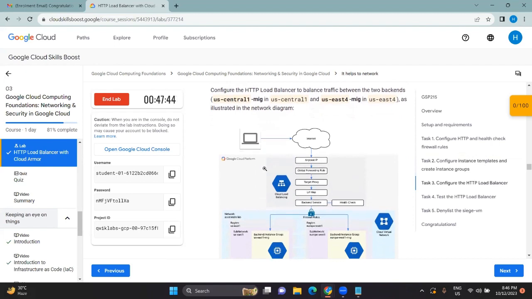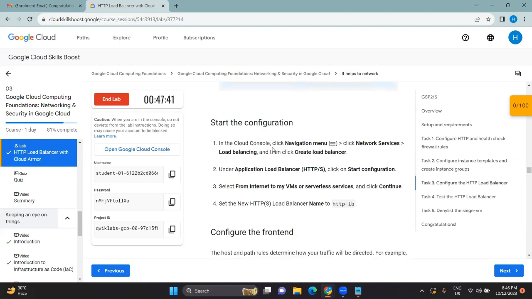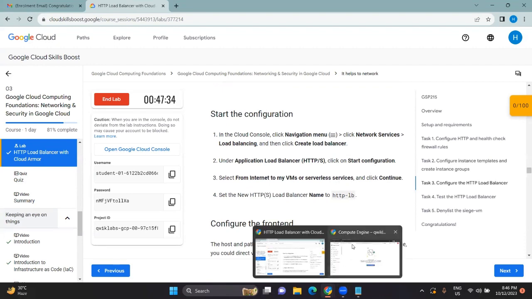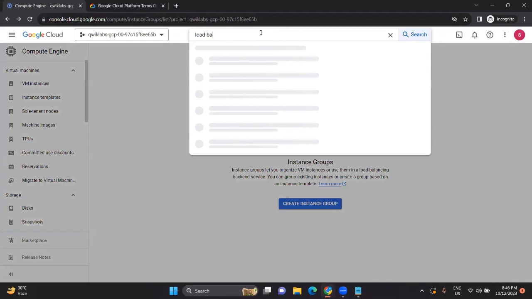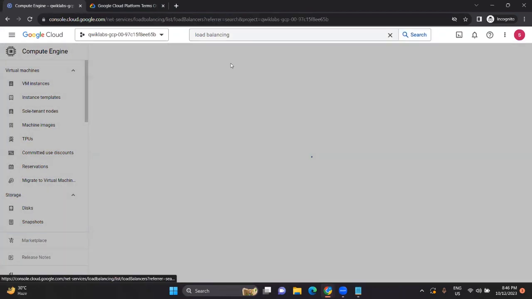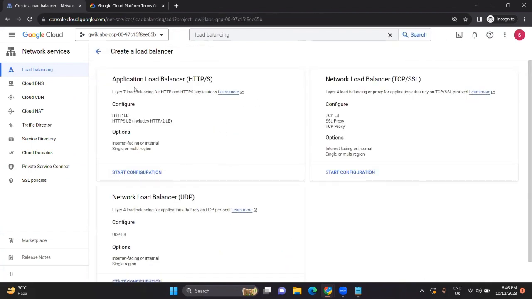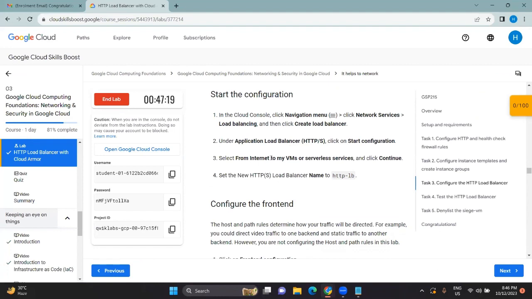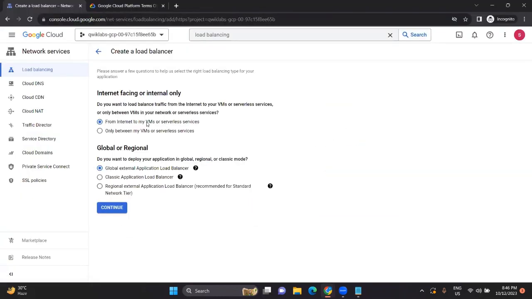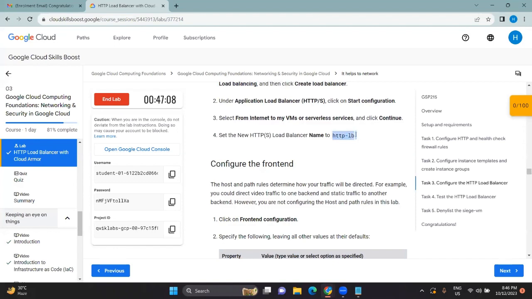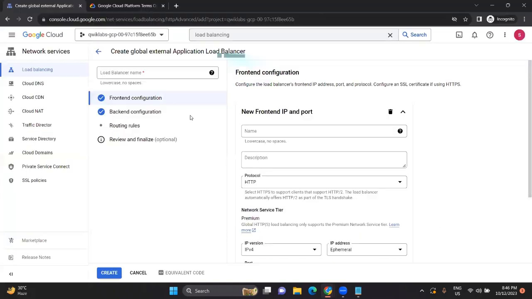Okay. Coming down here, configure the HTTP load balancer. So here, search load balancing. Click here. If we have to create a load balancer, create here. Application load balancer. Yes, we have given under application load balancer. Start configuration. From internet to VMs or serverless services. Continue. And we have to name it HTTP LB. Make sure you don't copy the full stop. Name it here HTTP LB. Copy this. Paste it here.